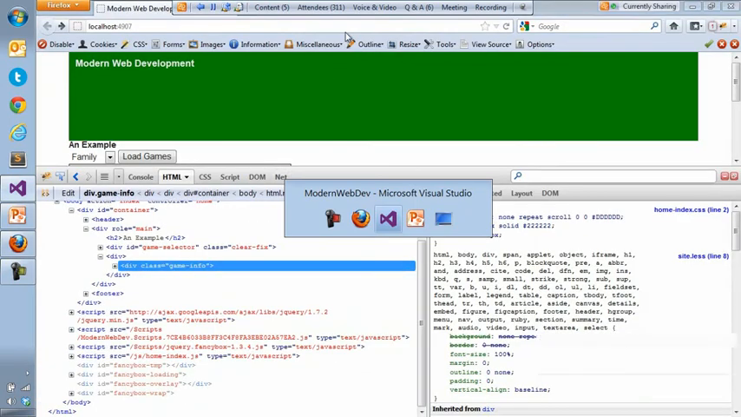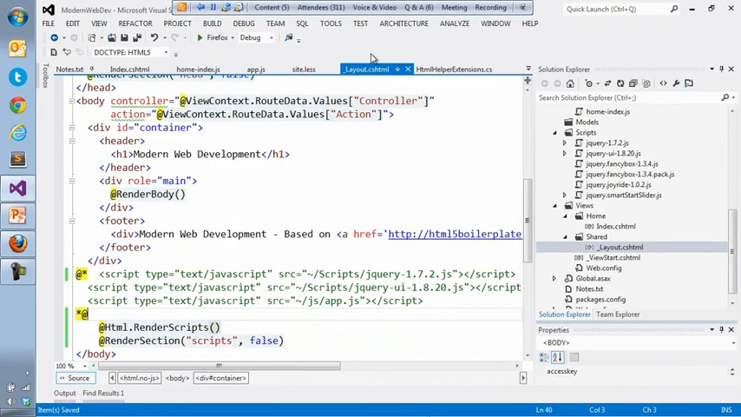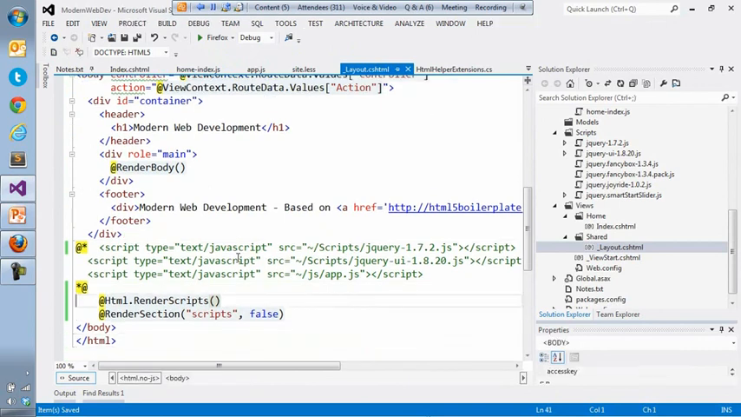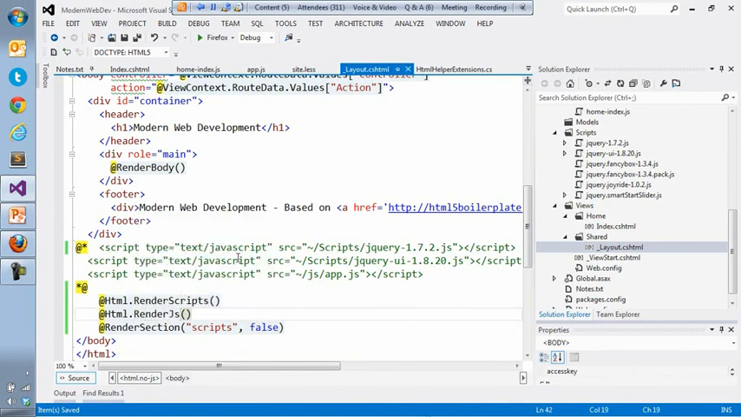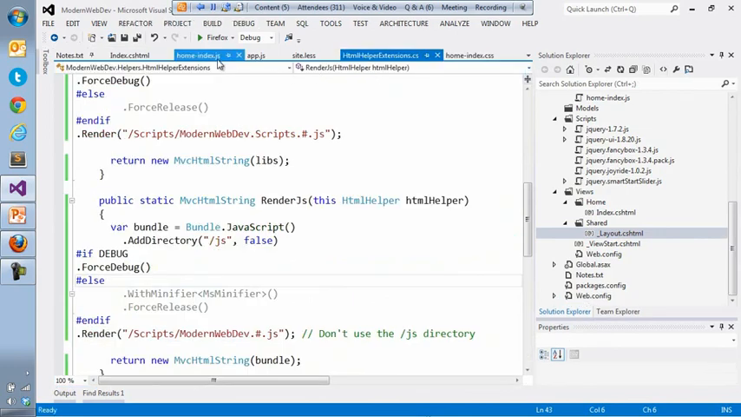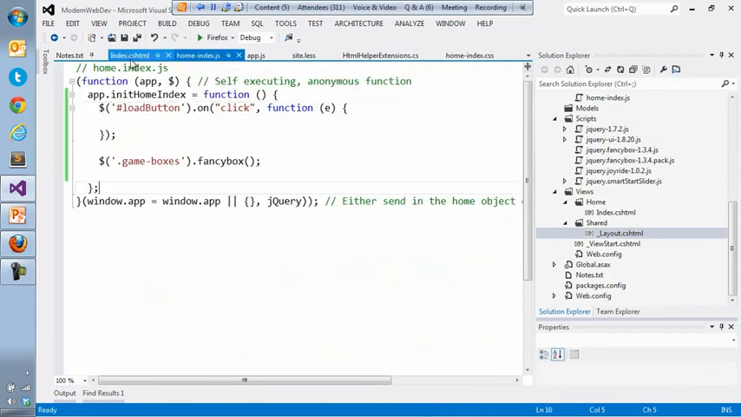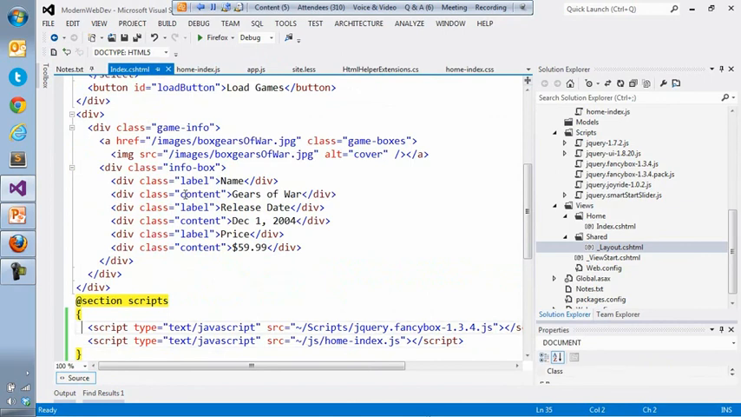And if we go back to the site layout and do the same thing here with libs, or RenderJS, I should say. That means that here on my home page, whoops, I don't need either of these, because the fancybox is being included by scripts, and this home index is being included because it happens to be in my JS directory.